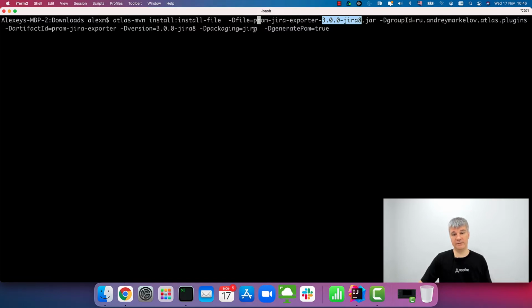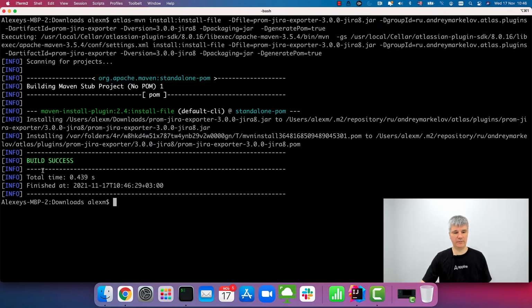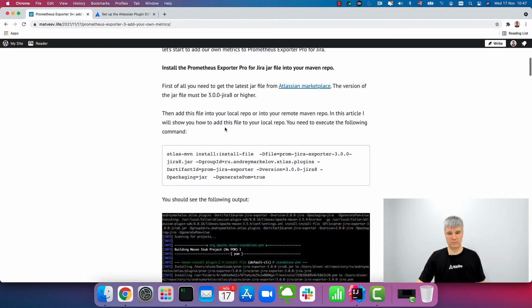Then packaging is jar. It should be jar. Okay, jar. And now also I need to generate POM true. Okay, I execute the command, and now the build is success. So right now the file is in my local Maven repository.